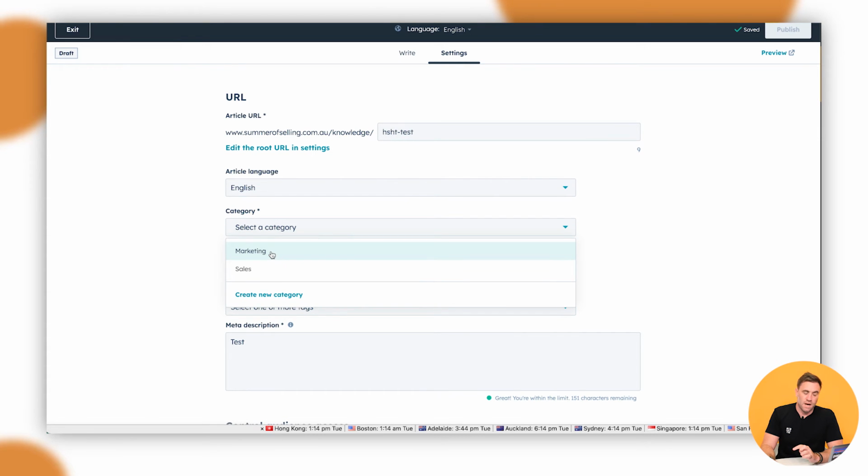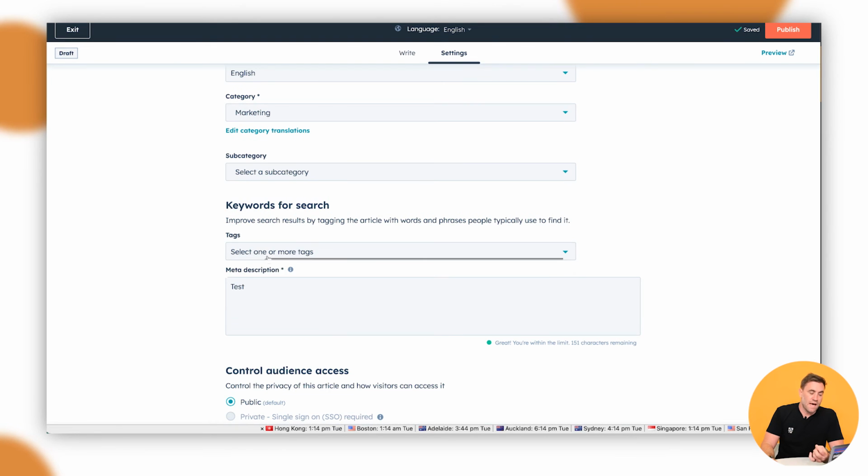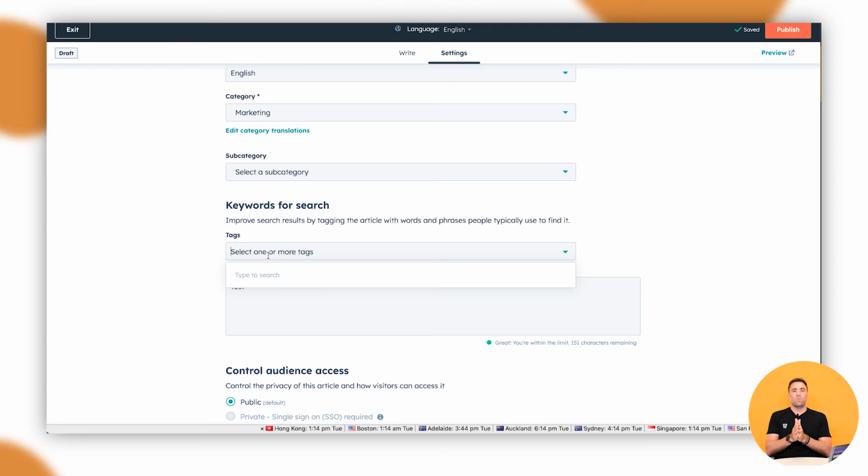So you can create one from here, but select the existing. You can see it here as well. I've created a subcategory as well if it needs to go underneath a different subcategory there as well. So here we've got some tags. So the tags will really help with the chatbot.